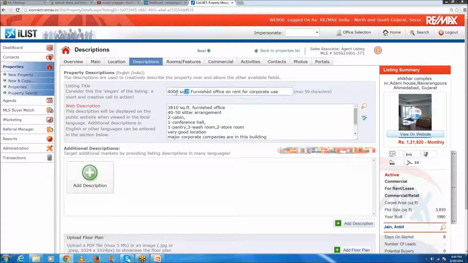We have to correct this. Furnished property on rent for corporate use at Navarangpura will not do as of now. I'm just suggesting, nobody is going to search for a 4,000 square feet property. If someone is going to search, he is going to search furnished office on rent for corporate use or furnished office on rent in Navarangpura, Ahmedabad. So we should write the title like that, and then we should write all the description, whatever description is available with us here.